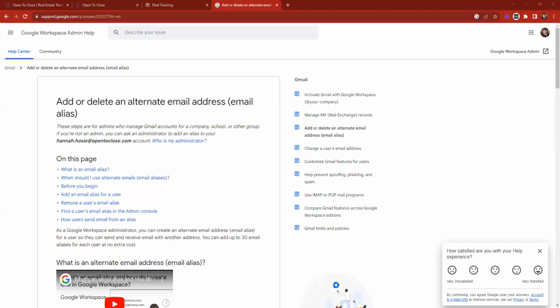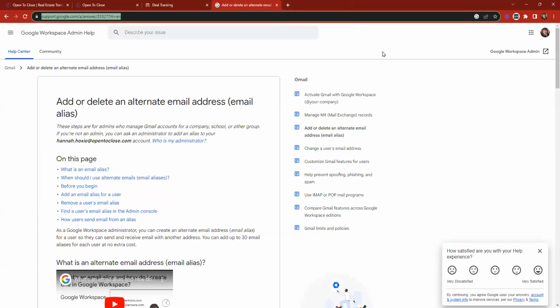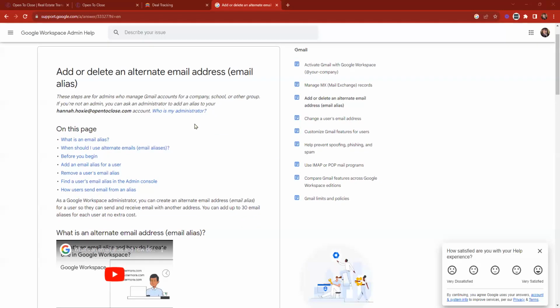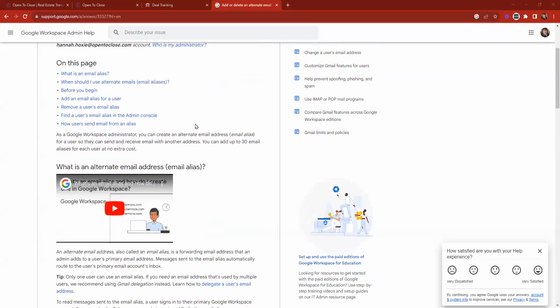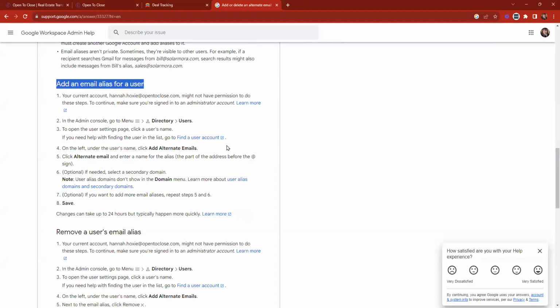If you guys are looking to create an alias, my best suggestion is to follow Google's documentation if you're using Google. And if you're a Microsoft user, you can just type in Microsoft aliases, how to add in aliases. Email aliases are just different versions of your email. So here you'd follow through the steps. So here, add an email alias for a user. This is how you'd add that on there.